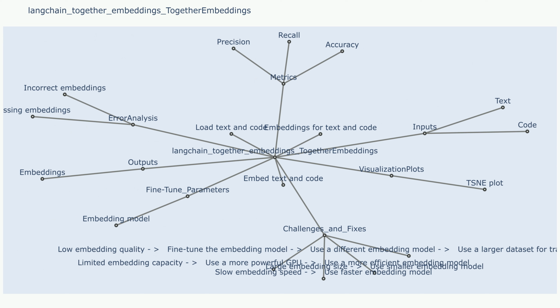Parameter 2, weighing scheme, if using weighted averaging, the weights assigned to each embedding model. Uncertainty methods. Uncertainty method 1, ensemble uncertainty, calculate the variance of the embeddings from the different models. Uncertainty method 2, dropout uncertainty, use dropout to introduce noise into the embedding models and calculate the variance of the embeddings.